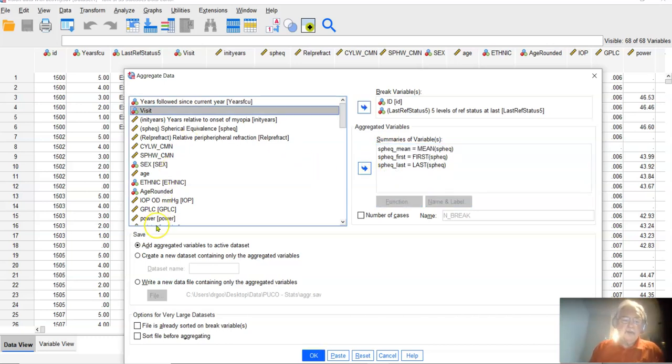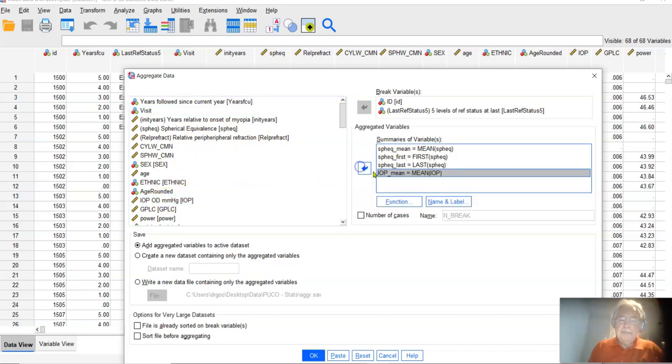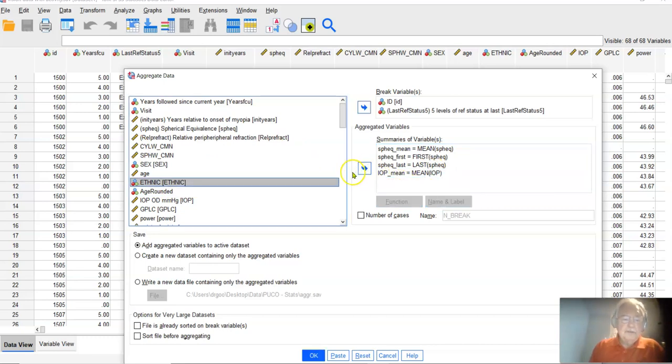Okay, we could also look at any of these variables. All the different variables you want to look at, you can stick in here. You can look at, say, IOP. It defaults to the mean for a numeric variable. It defaults to the first, well, here ethnic is coded as a numeric. I don't know that I have any character variables in this data set, but all right, so that's how we're going to aggregate.